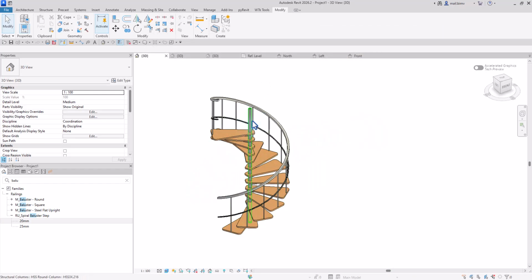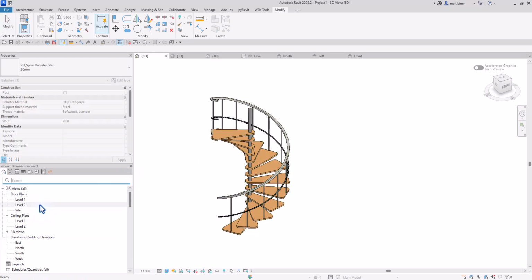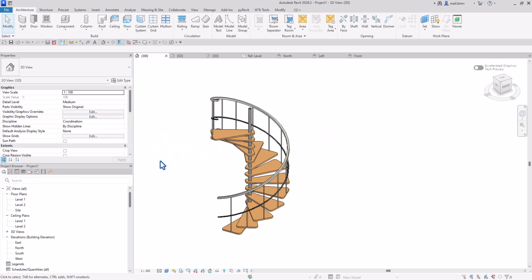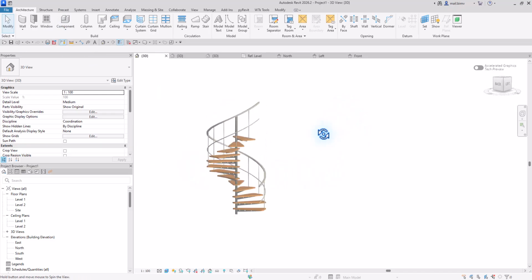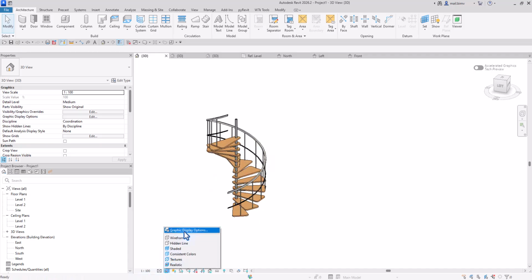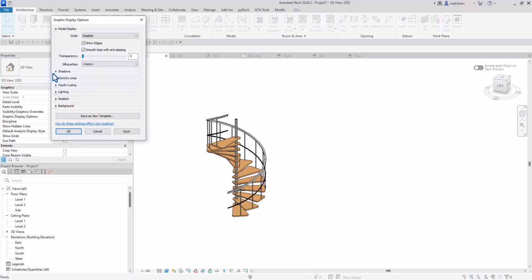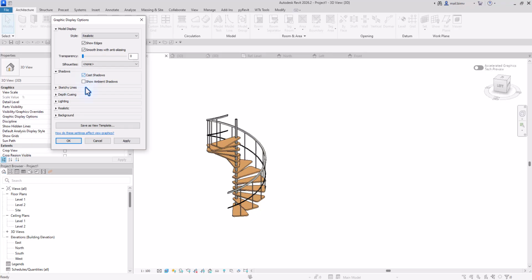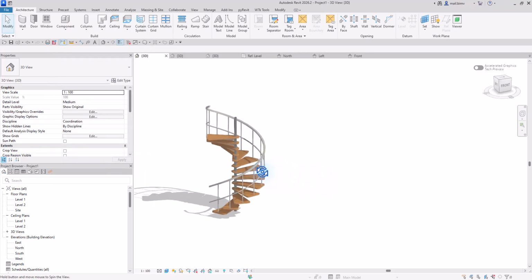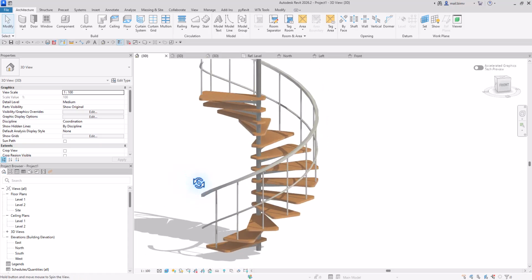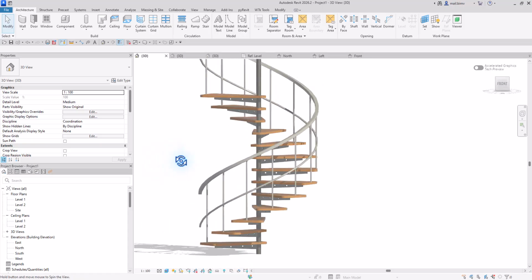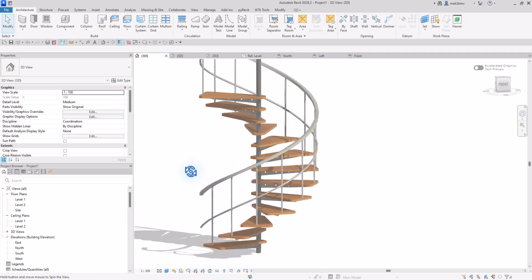If we need an additional element like landing on top, we can do it using a floor command, or we can model it as a custom in-place component. It's up to you. I can also adjust the display settings so we enjoy the view of the model that I just created. And this is how the real spiral stair should look.